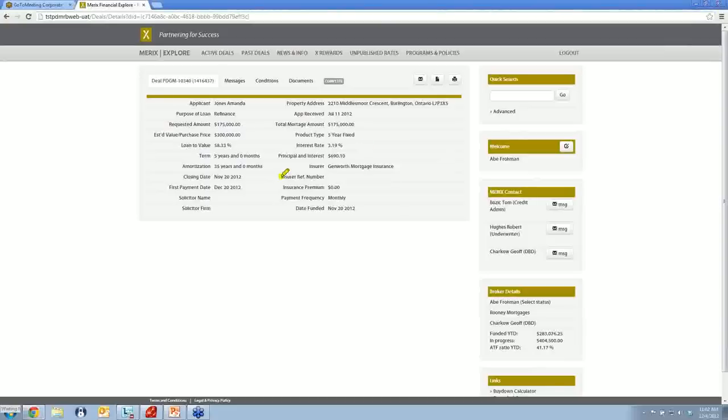Now, this is really great. It won't show on this deal as it's a test deal, but it will have the insurer reference number. So why is this important? Well, you do have access to this system throughout your relationship with MERIX. So a couple years down the road, your client wants to refi, and we're looking to do a top-up on the insurance premium. So it's really great for us and yourself to be able to look back and get that information at the tips of our fingers.